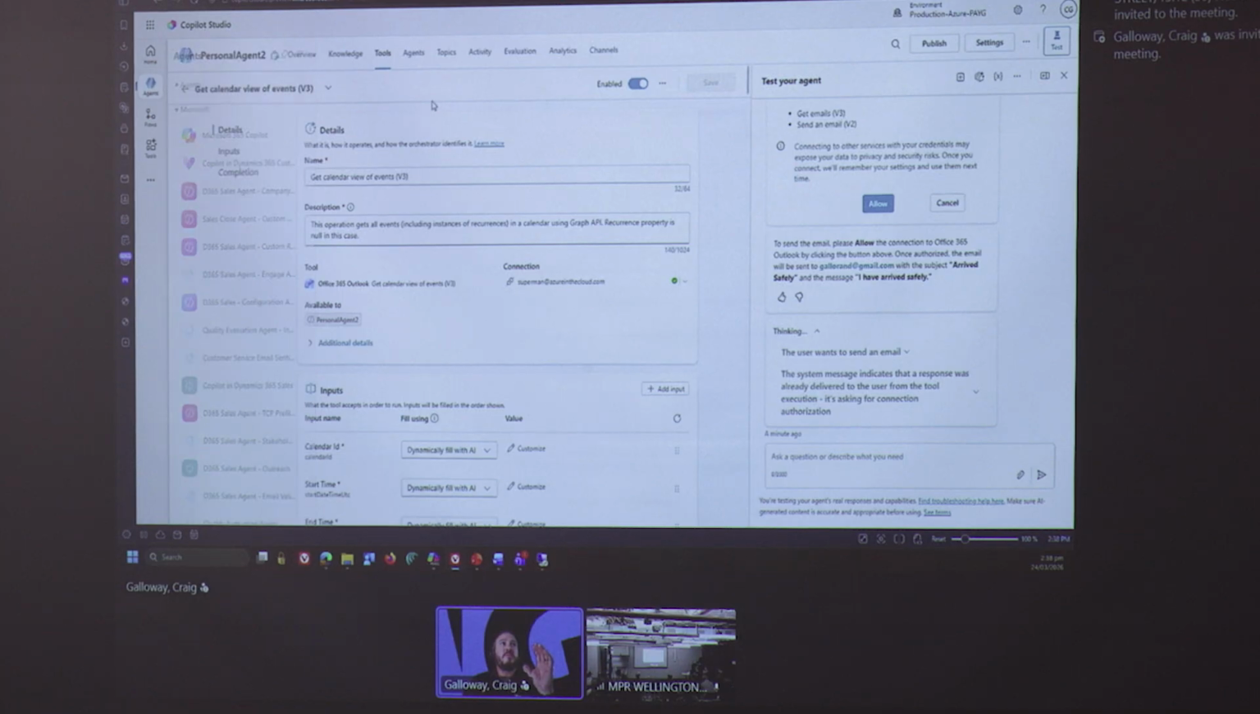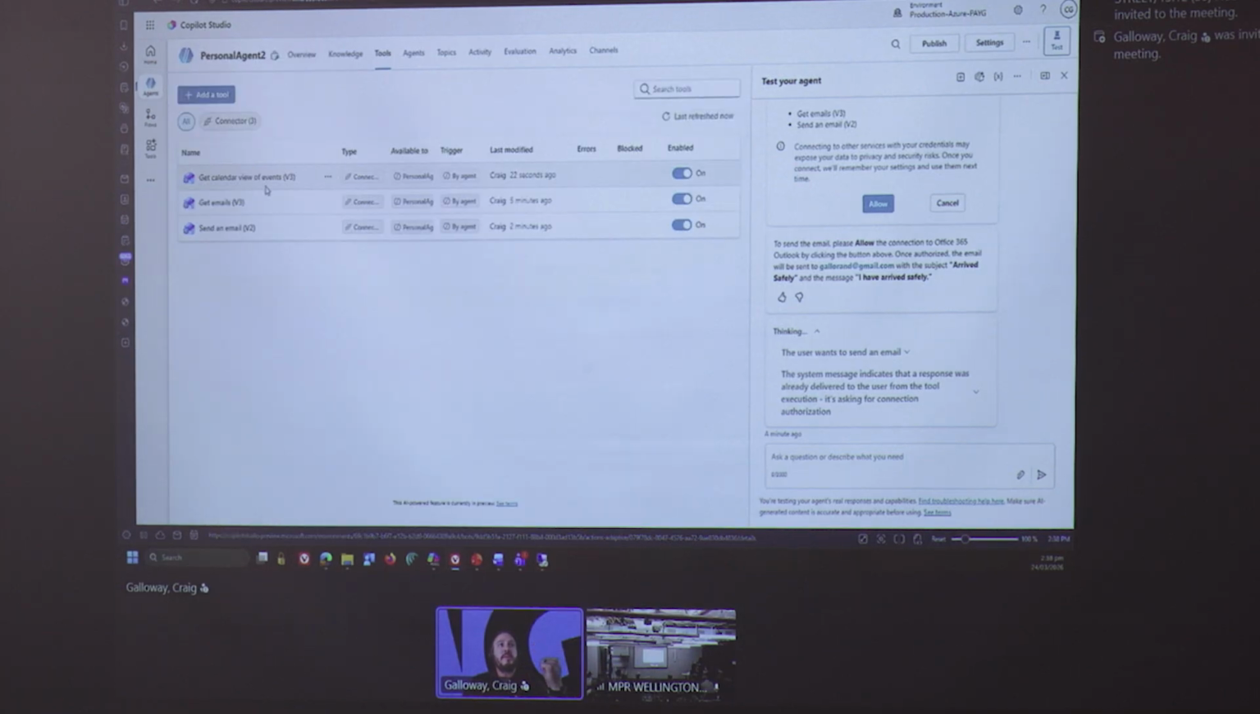So now we've got the capability of checking my emails, we've got the capability of sending emails, and we've got the capability of checking a calendar to be able to see if I have a specific time available.